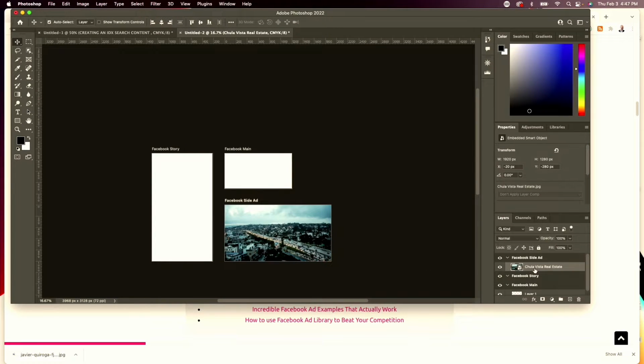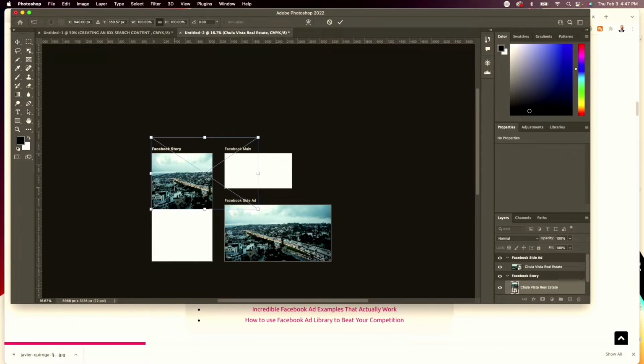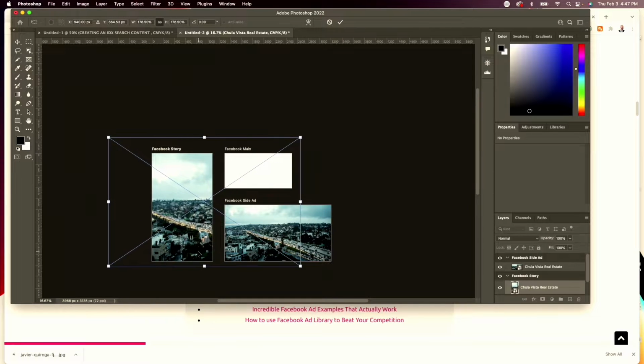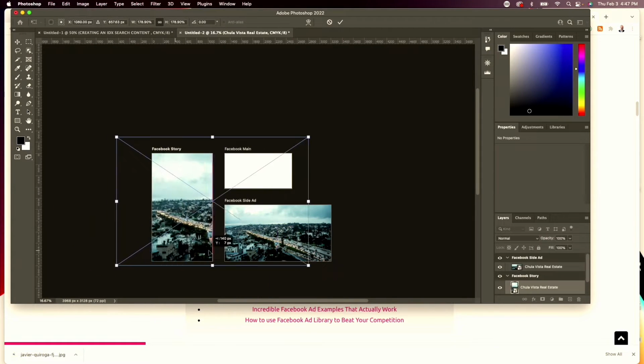I think that looks okay. Then I'm going to hold down, I think it's Option. Yep, that'll make a copy. I'm going to hit Command T. I'm going to change it to make sure it fits the background of this.